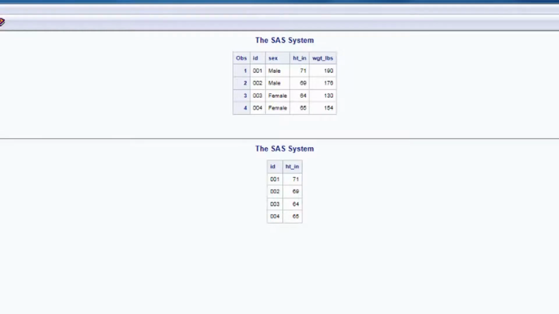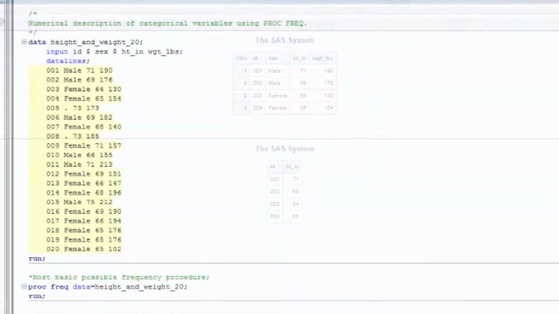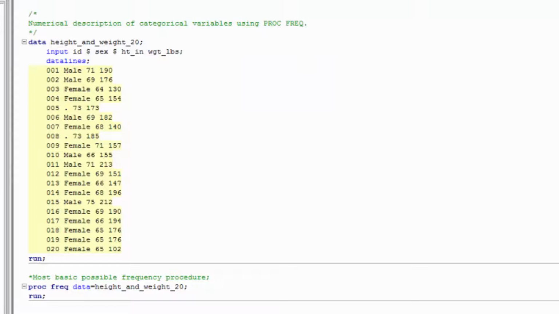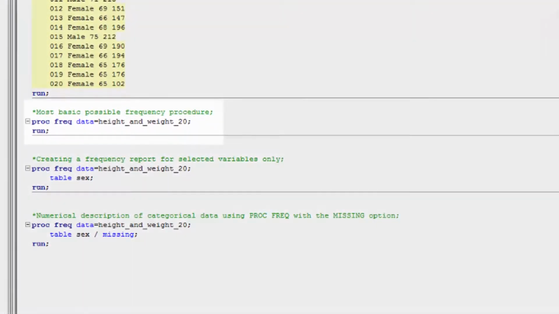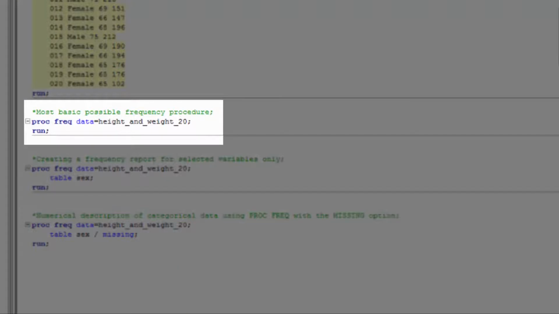But what if we had 10 observations, or 100 observations, or 1,000,000 observations. You get sick of counting pretty quickly. Fortunately, you don't have to. Here is a data step creating a slightly larger data set with the same variables that we've been using. Below the data step is a new proc step that uses the aptly named frequency procedure, or proc freq.